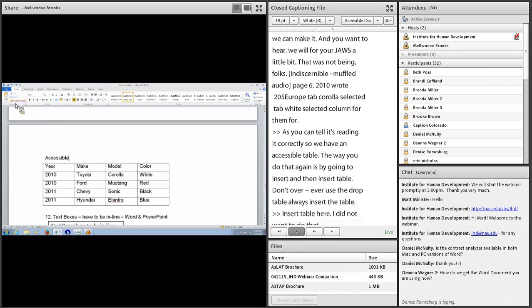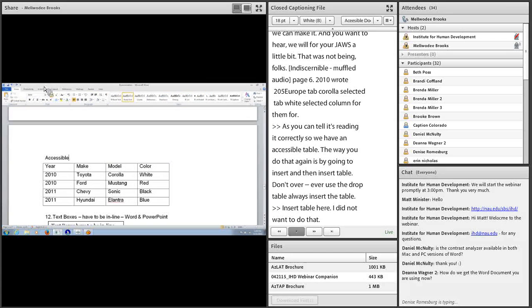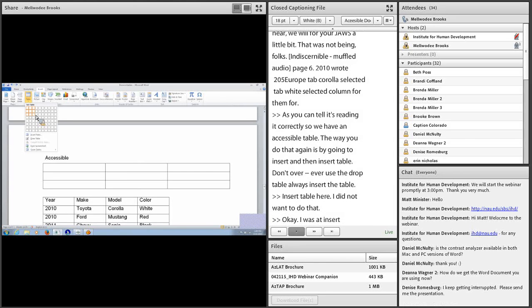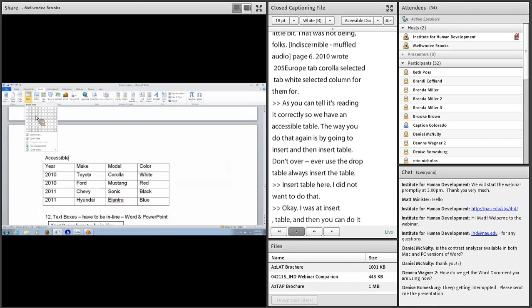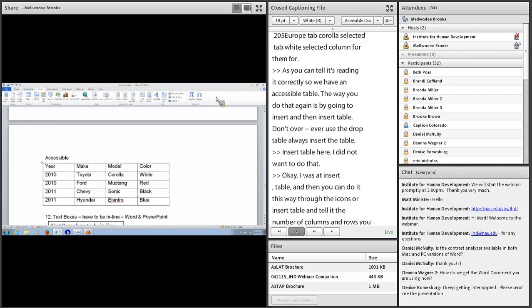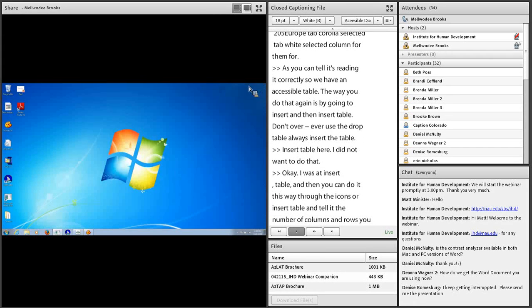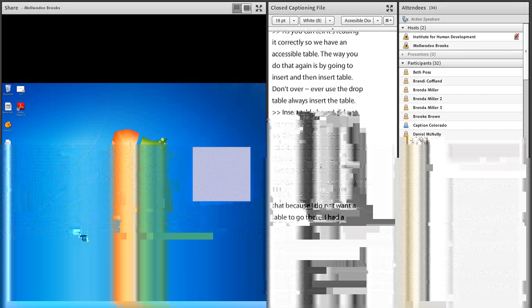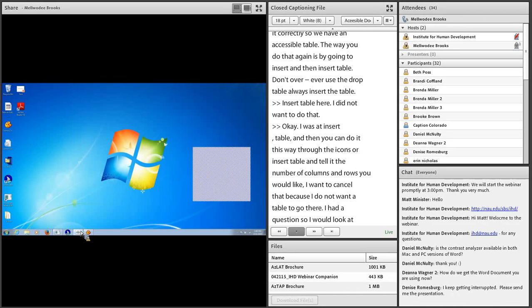So I was at Insert Table, and then you can do it this way through the icons, or Insert Table and tell it the number of columns and rows you would like. You want to cancel that because I don't actually want a table to go on there. I had a question, so I'm going to go back, look at that real quick.